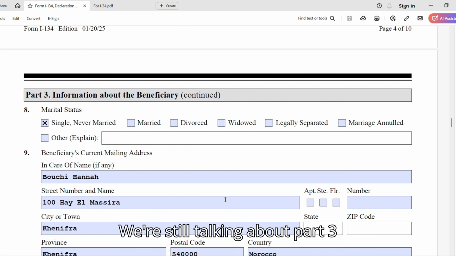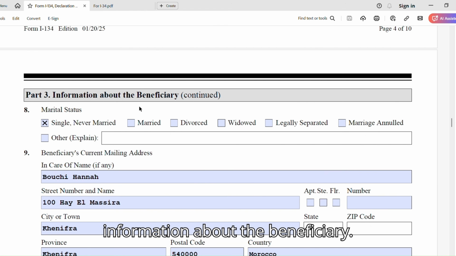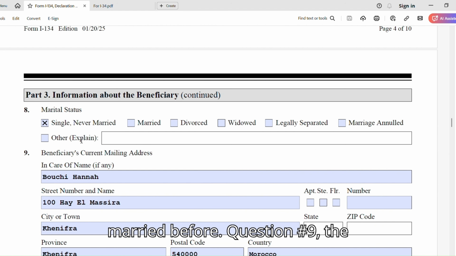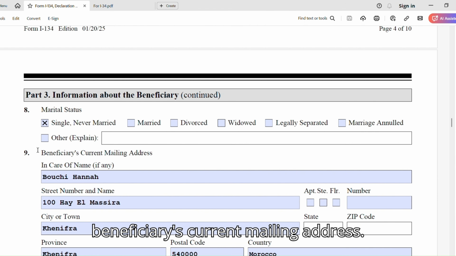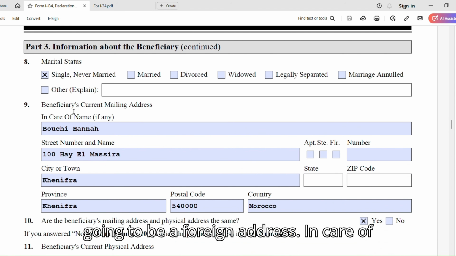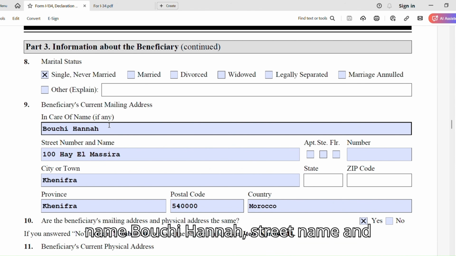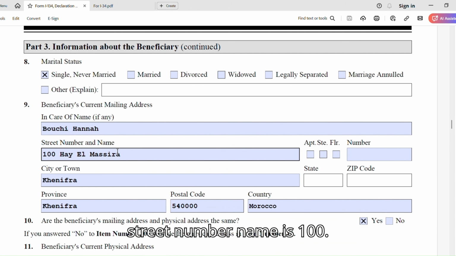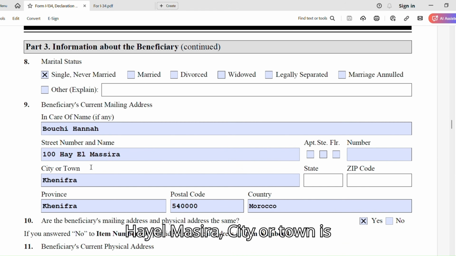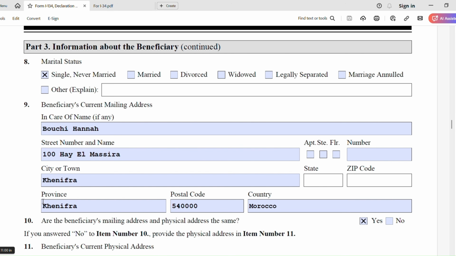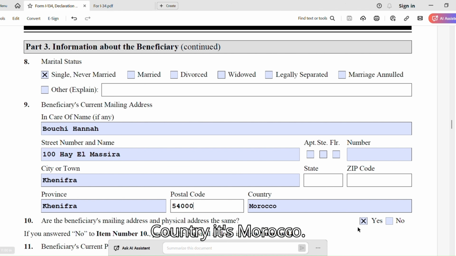We're still talking about Part 3, information about the beneficiary. Marital status, single, she has never been married before. Question number 9, the beneficiary's current mailing address. She's still abroad, so this address is going to be a foreign address. In care of name, Bushi Hana. Street name and street number is 100 Hay El Masira. City or town is Kinefra. Province is Kinefra. Postal code is 54,000. Country, it's Morocco.